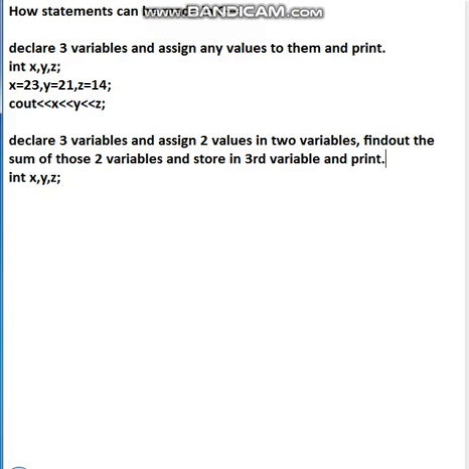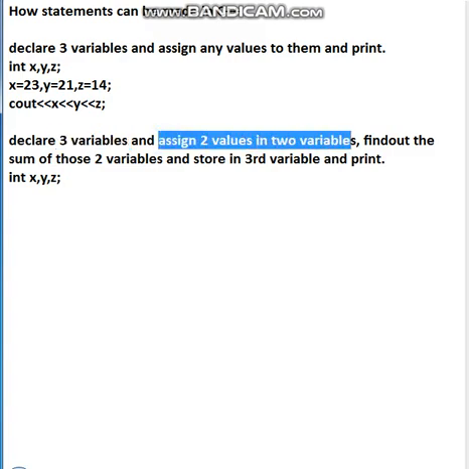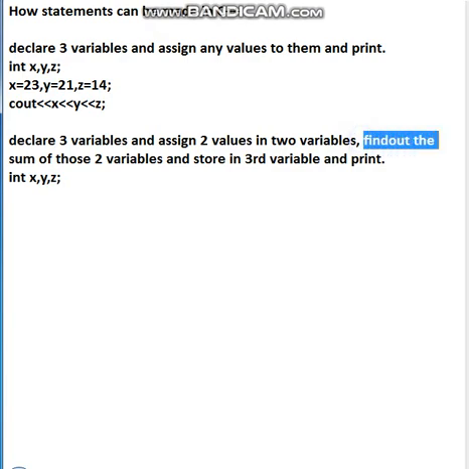Fine. Let me explain. So my question is declare 3 variables. We have to take 3 variables, students, and assign 2 values in 2 variables. Out of those 3 variables, in 2 only we will put the data. Then those 2 data we will add, we will sum, and we will keep in third variable. So that's why I wrote find out the sum of those 2 variables and store in third variable and print it. So print whom? The answer we need to print.